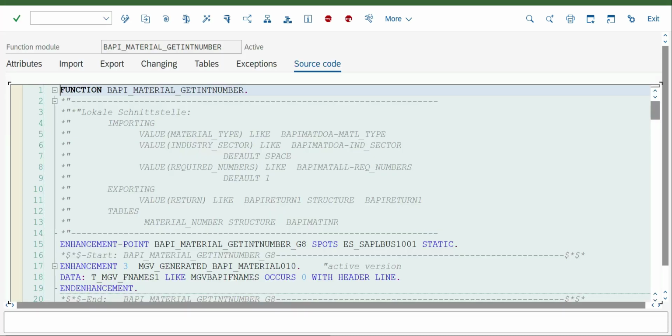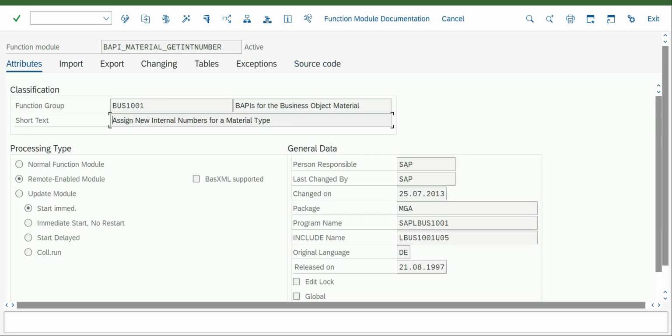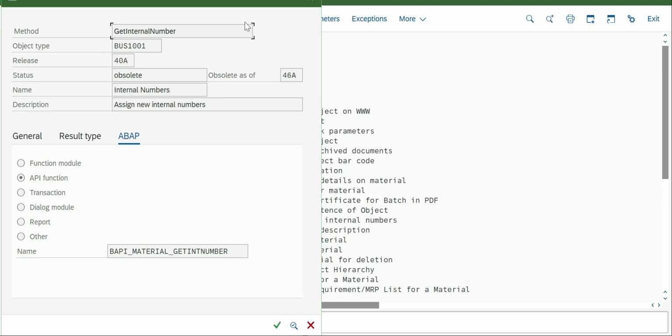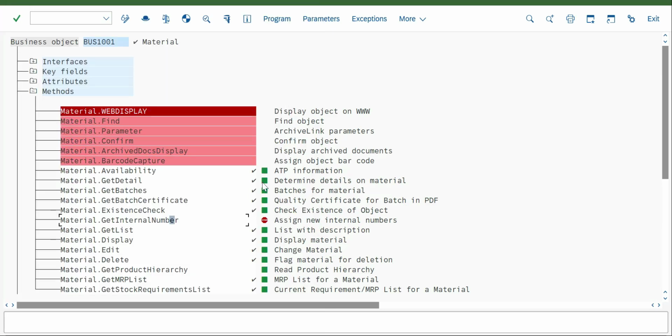this BAPI is obsolete. Okay, so attributes, even though it's released in 97, let's see how this BAPI looks in the BAPI transaction. Okay, but the red icon is especially to avoid or try not to use it, and you might have an alternative for this also. Okay.